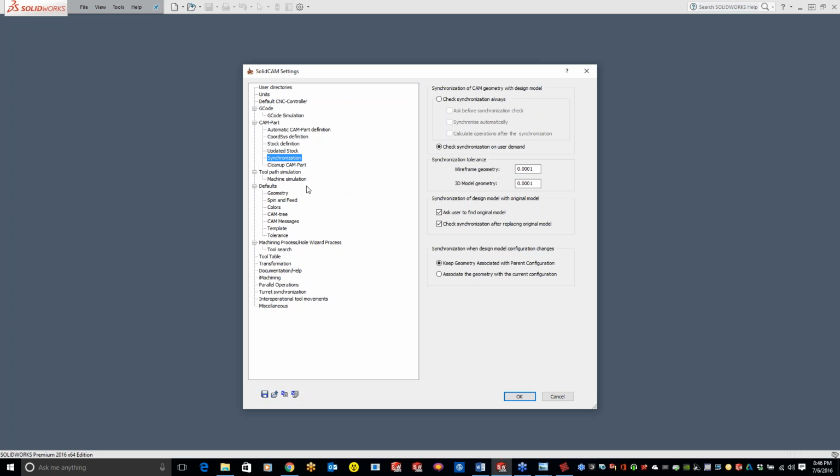Okay, synchronization tolerance for high tolerance parts is 1/10. Good enough? Absolutely.